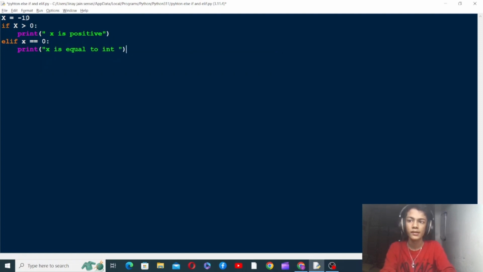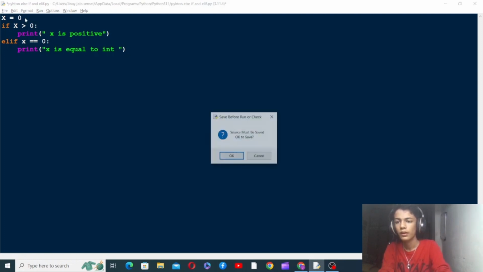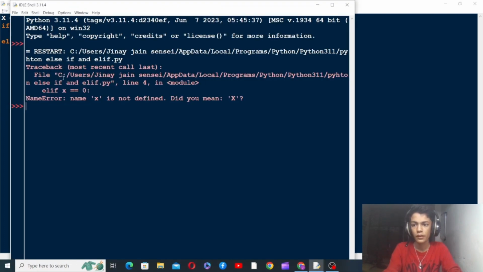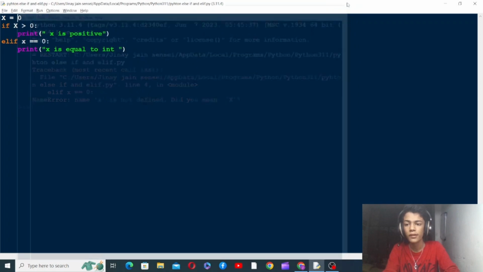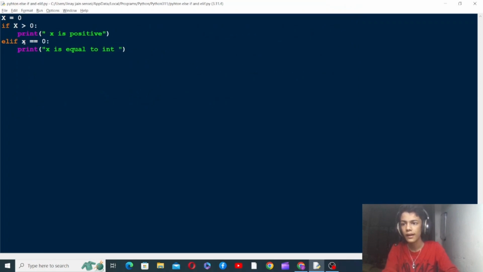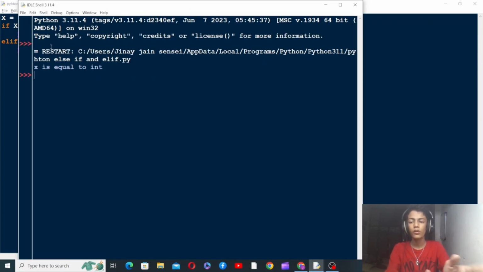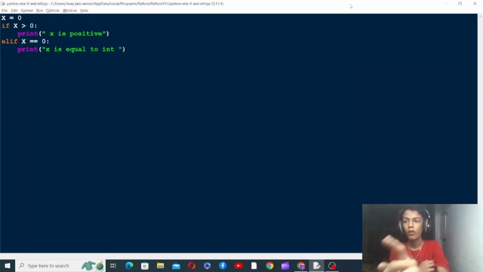But our x is not equal to integer. Let's do it to 0 and see what will happen. Oh yeah, there is an error. We always need to write this x in capital. And now it will execute. And here we go. X is equal to the integer. Why? Because elif statement notes that x is equal to 0, then print x is equal to the int.